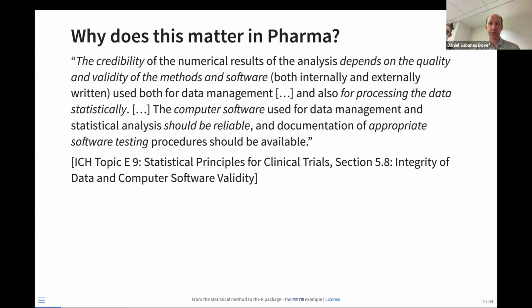Why does this even matter, specifically in pharma? We're going to have a quote here from the kind of Bible for statisticians. That's the ICH E9 guideline. And in particular, there we have a section on integrity of data and computer software validity. And what does this say?